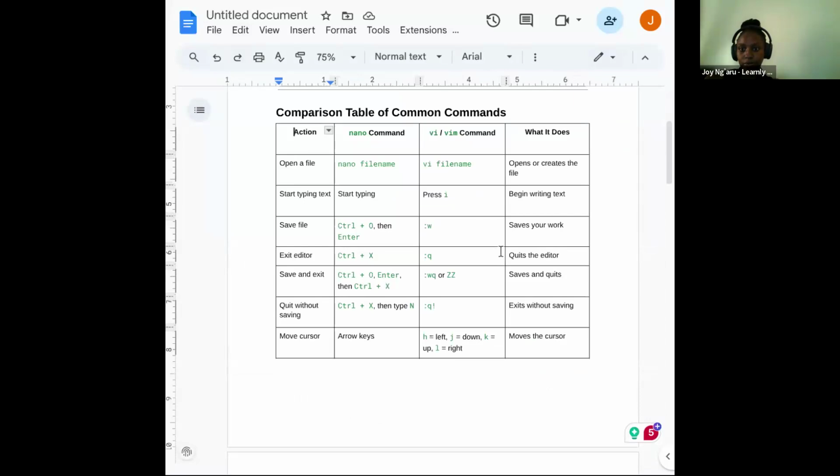All right, so these are some of the commands that we have. And I have created this table so that it can be easy for us to understand. And we are going to use the things that you normally do. So number one, what is a text editor?